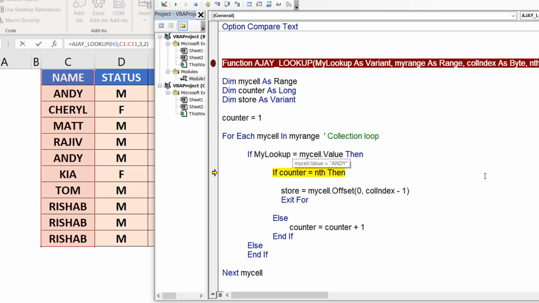Alright, so now you have entered here. Once you have entered here, your counter actually is equal to what the user wanted, the second instance of Andy. Hail Andy, isn't it? So finally now you will do what? You will simply put this variable store, you will capture the value of this. What exactly do I want to capture? On the very same row where the Andy is, right?